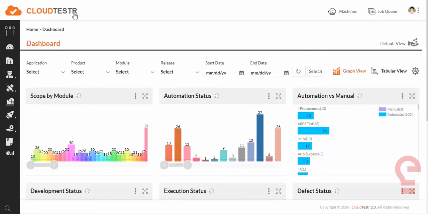Welcome to the overview of Cloud Tester, the enterprise test automation platform from Suneratech. Let's take a look at some of the key features of this innovative testing platform. Here we see the main dashboard, where users can view various scope and status metrics at a summary level.